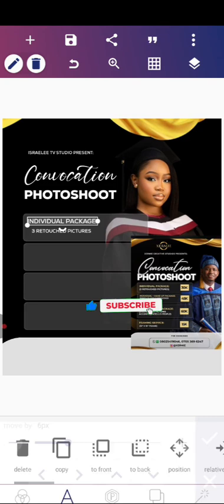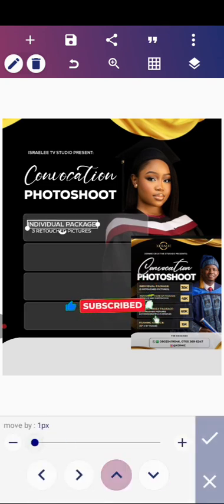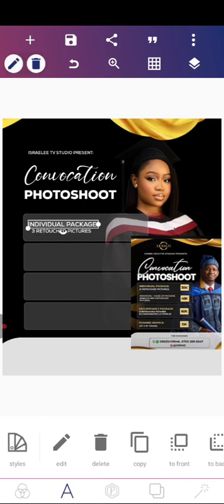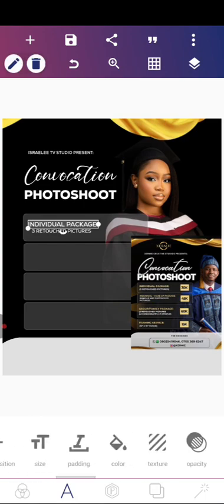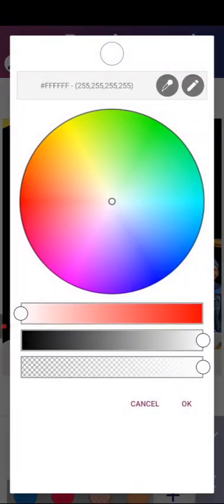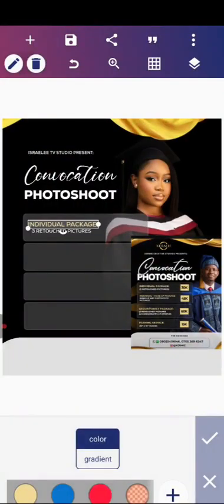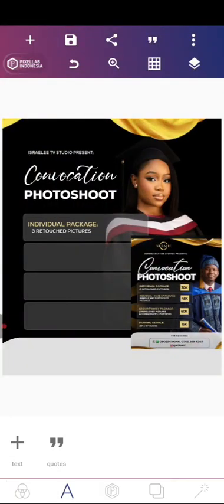Individual package should come down a little. Good. Then for the individual package, we'll pick this color there so that we get the exact color. Okay, yeah, so we're going to go for this color here. Yeah, so that's the color. So just mark this, and I've gotten that already. Individual package, 3 retouched pictures.